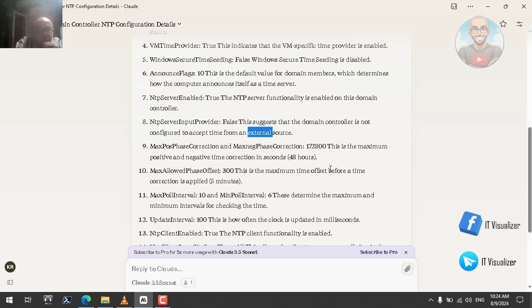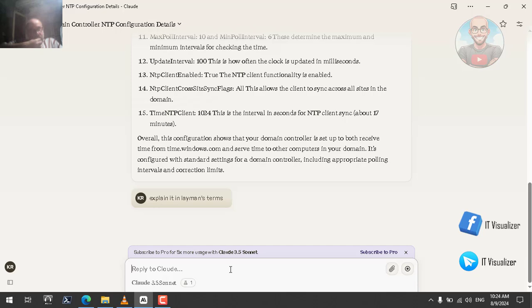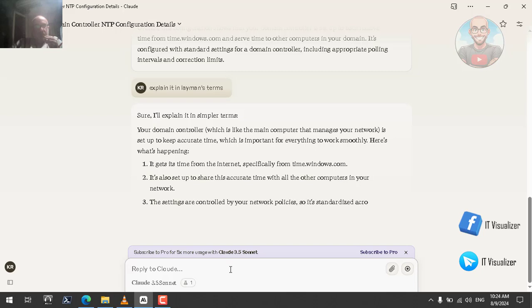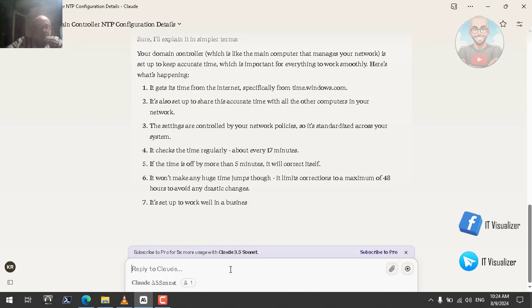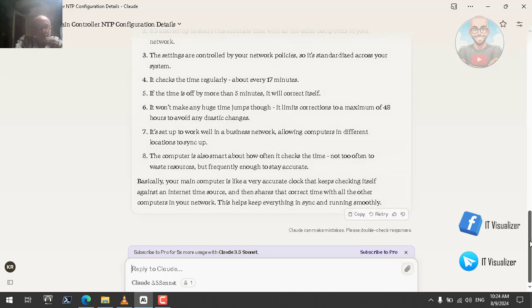I think here this is the maximum offset before a time correction is applied. Time interval. Okay, let's make it more simple because I think we need to explain it in layman terms. So let's see the simple answer.